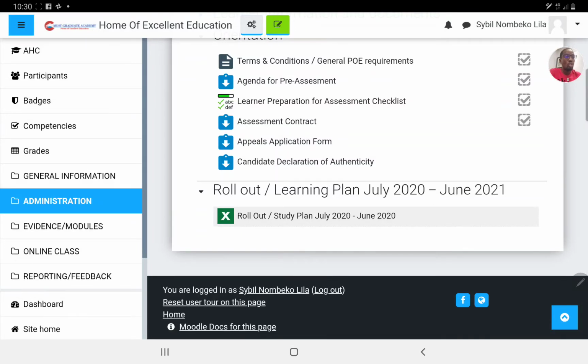We also have a rollout plan that we have preloaded from July 2020 to June. Actually, it's supposed to be 2021, where you, as the learner, are guided as to what to learn on a specific day. As much as the assessors are there to run online classes, you're not able to be online full-time, from morning to evening. So they are guiding you on what to study and when to study.